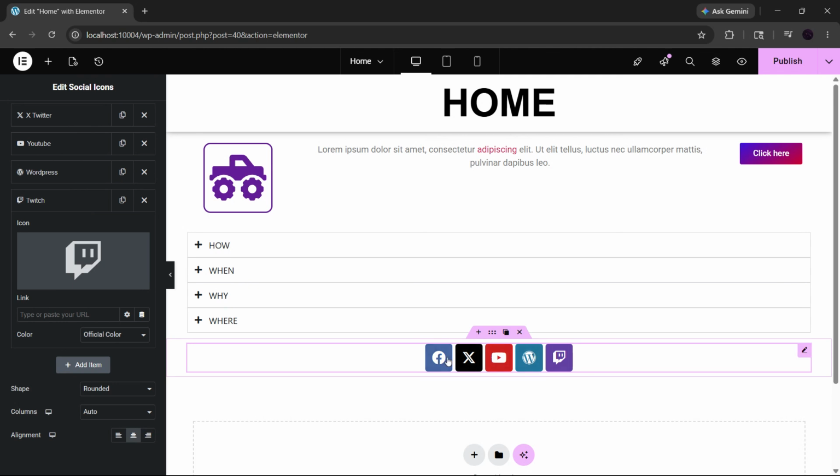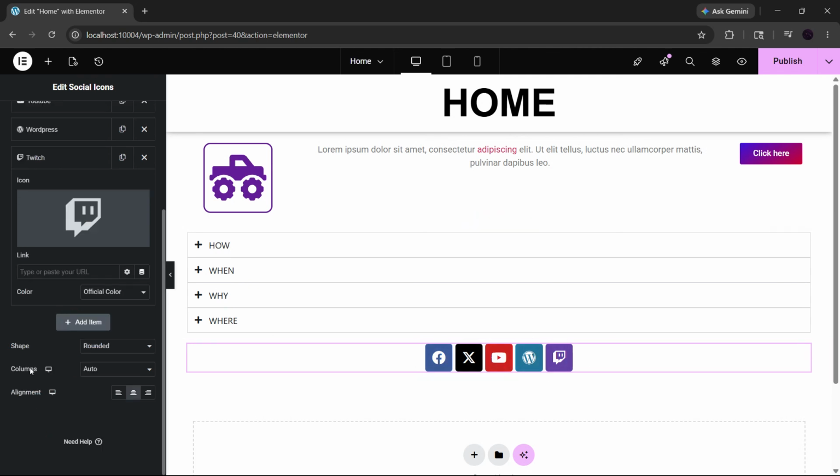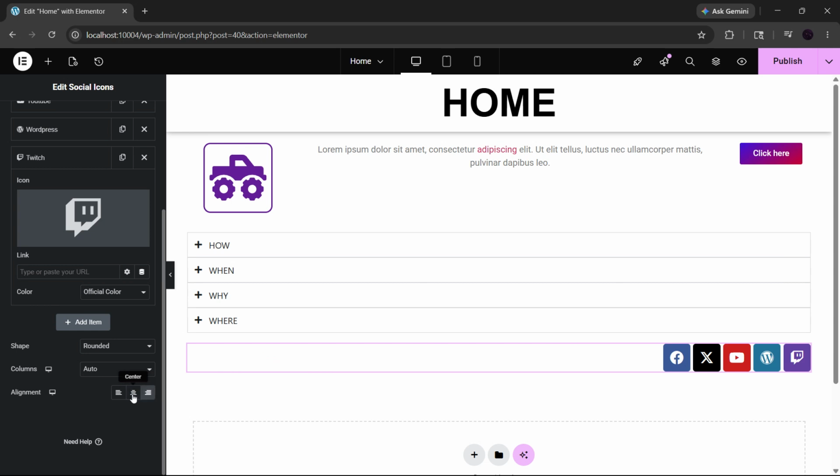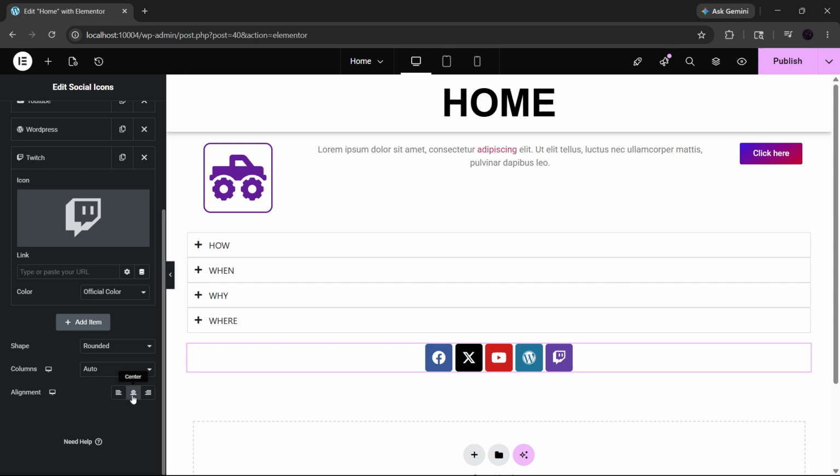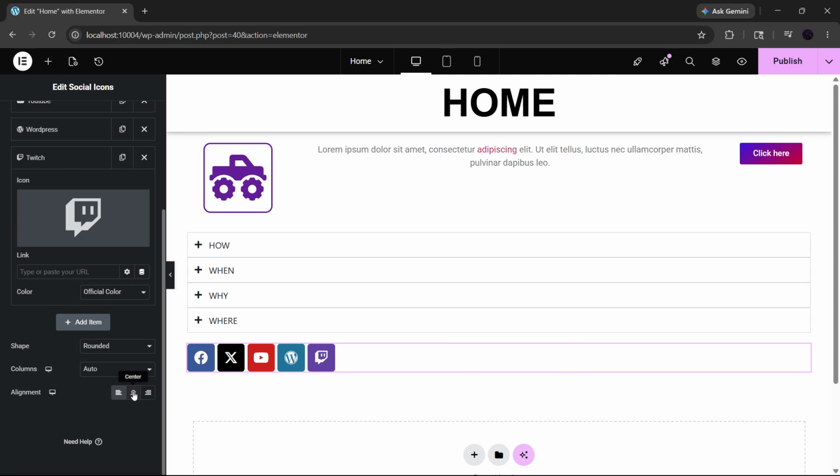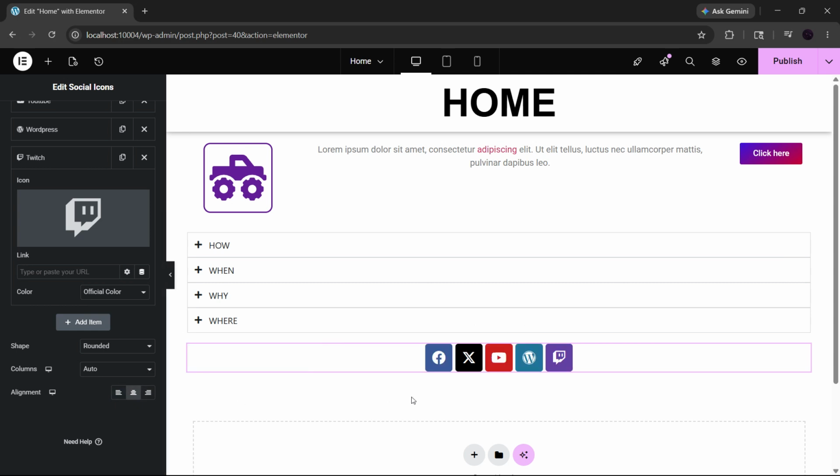After your links are in place, scroll down a little to the alignment section. This controls how your icons are positioned inside the container. You can choose left, center, or right, depending on the look you want. If you're building a header, footer, or contact section, alignment matters a lot because it helps the icons fit naturally with the rest of your design. For a clean, modern look, center alignment often works well, but left or right alignment may be better depending on the layout.